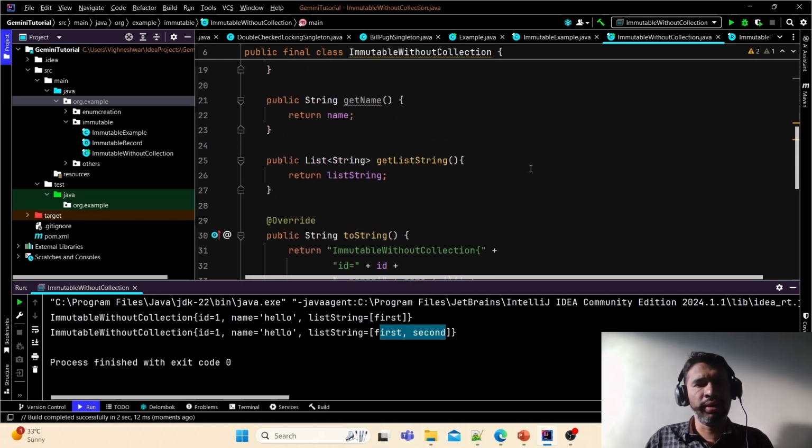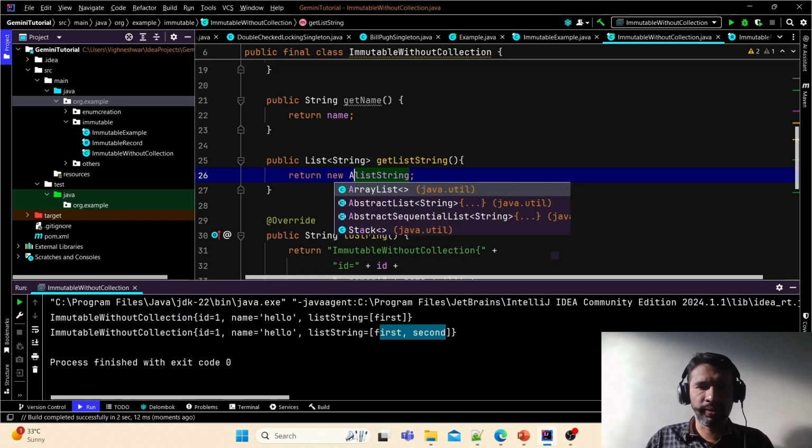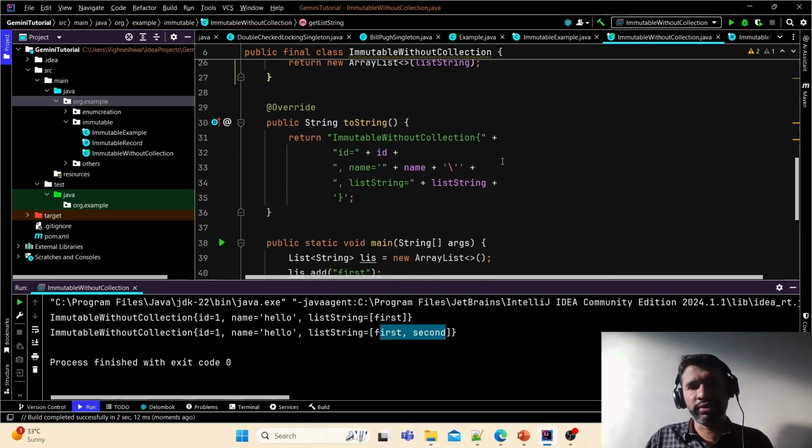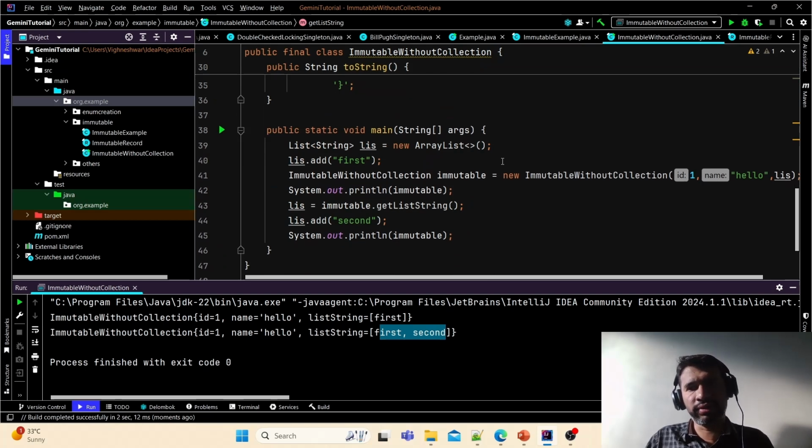What can be done? The easiest way is, here also, we have to do a deep copy. Deep copy means we are not returning the reference which is stored. We are creating another reference and sending it. So even though you change that outside, it will not impact the object. This is very important. You can see now there is no change. We are not able to change the list of string.